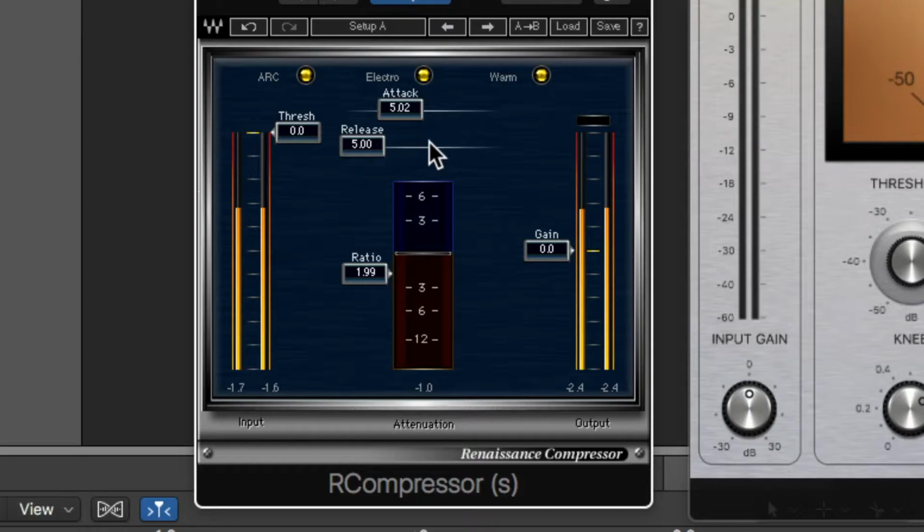The ratio is displayed in terms of a number to 1, right? So you'll see a compression ratio of 2 to 1, 3 to 1, 4 to 1, 5 to 1. What that means is for every 1 dB above the threshold that your sound gets, it's going to turn down that signal by the first number, right? So if it was a ratio of 2 to 1, for every 1 dB the signal gets over the threshold, it's going to pull that signal down by 2 dB, right? So there's threshold and ratio.